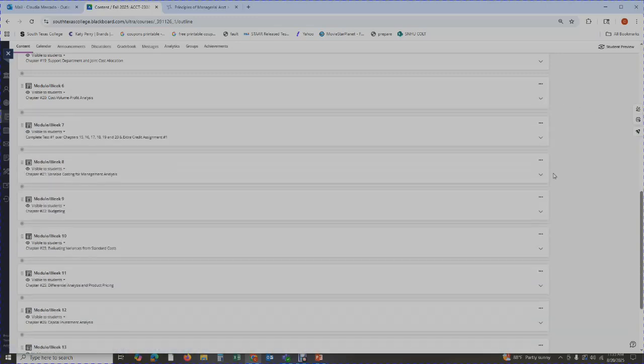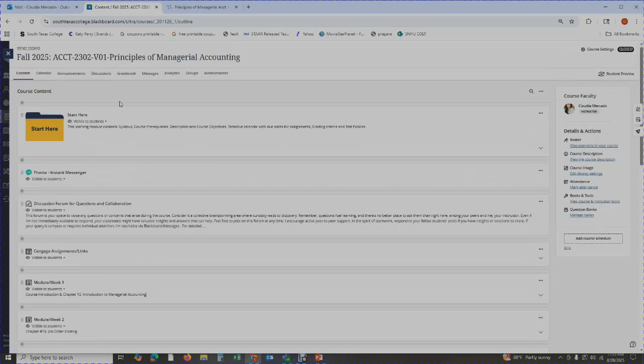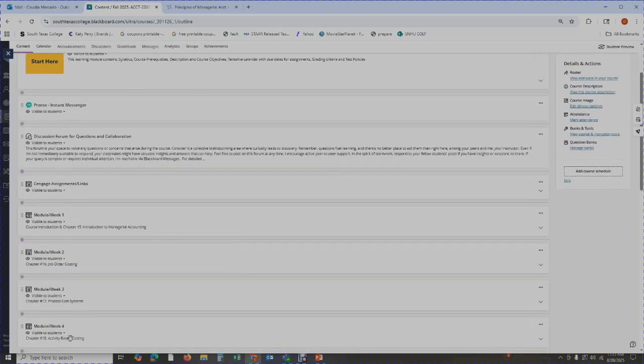So that is the layout of my course. The Start Here folder has information about the instructor. It has the syllabus. It has information about the course. It has all of that information. And then at the bottom, you'll have the weekly modules, which is where you begin working on your assignments.